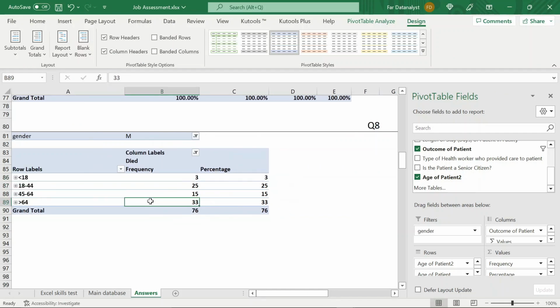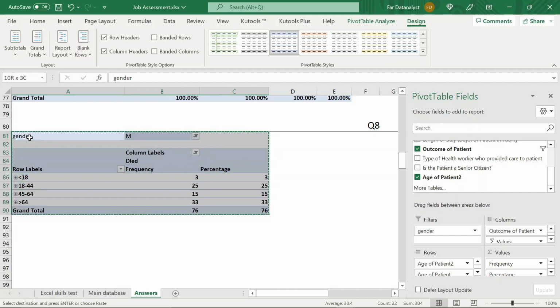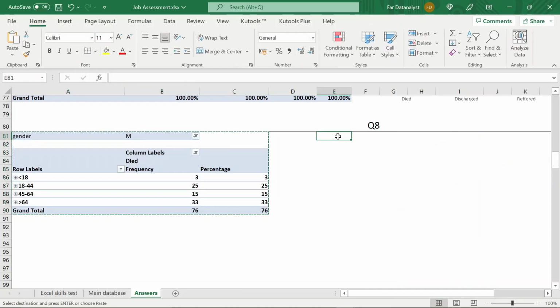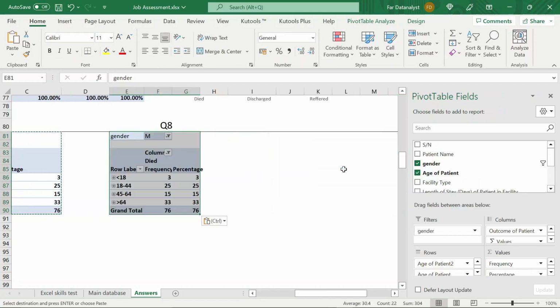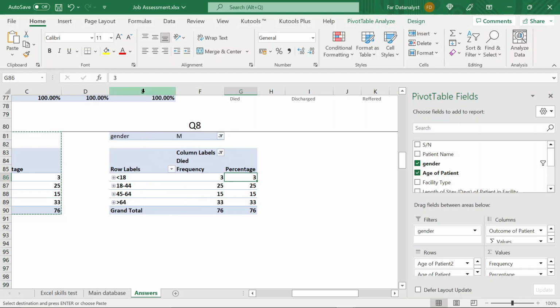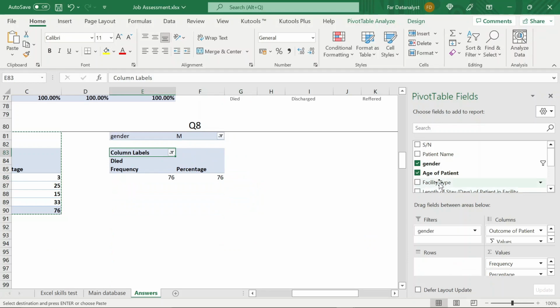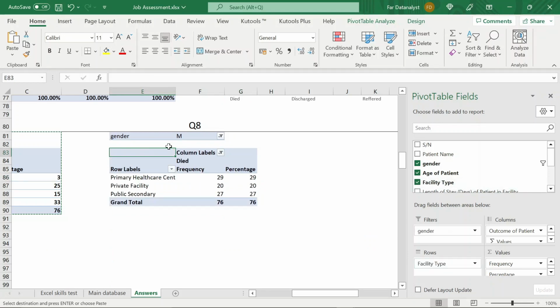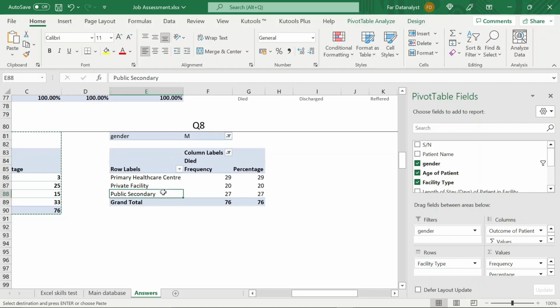So the next one I'll be doing for the health facilities and for the healthcare. So just highlight like this, Control C, and adjacent to this, Control V, and you should have something like this, right? But this time around, instead of the age groups, we need just the health facilities. I take out everything pertaining to age, then I drag facility type to rows, and you can see what we have. So I just expand this a little, and this is good enough, right?